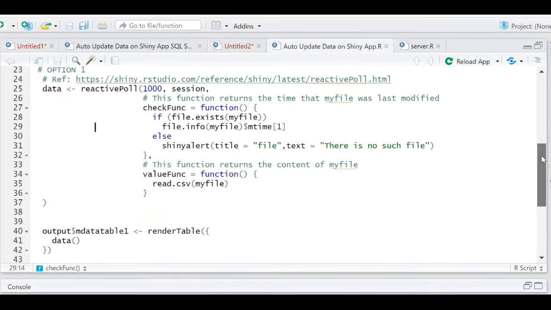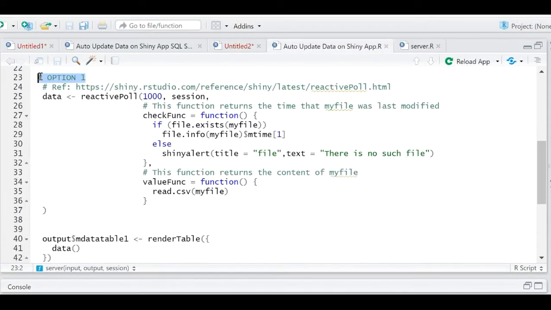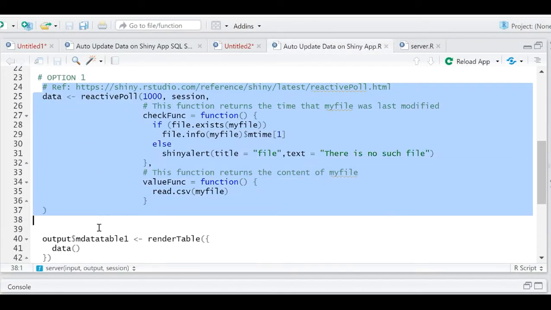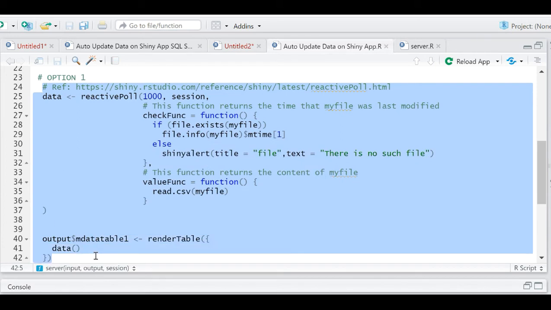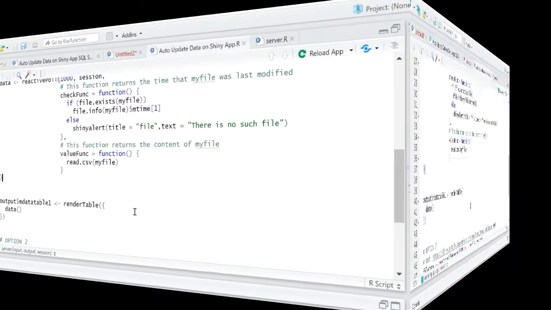In R script, 1000 refers to number of milliseconds to wait between calls to the check function. The session refers to the user session associated with the file reader. Check function gets the file information, especially time. And the value function reloads the data when there is a change.